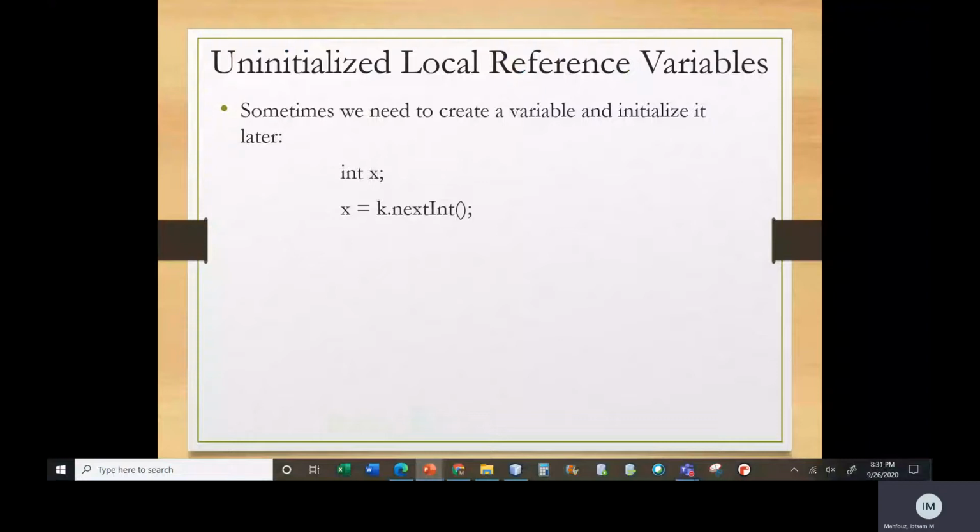When does it get a value? It gets a value when I say x equal. Now, I could have initialized it on the same line. I could have said int x equal to k.nextInt, for example. But here, if I just say int x, we say that this is an uninitialized variable, and it's getting initialized on the next line when I set it equal to a value.